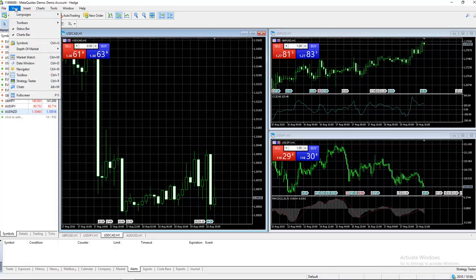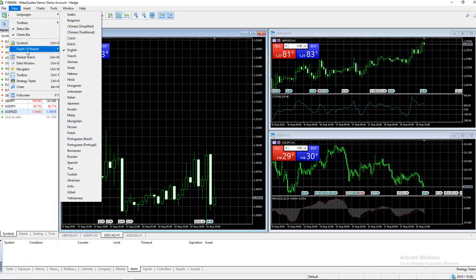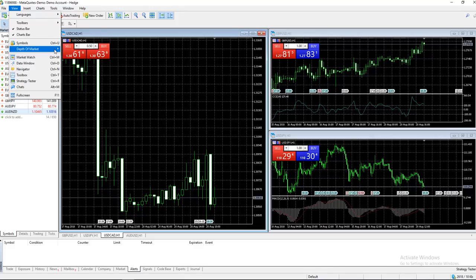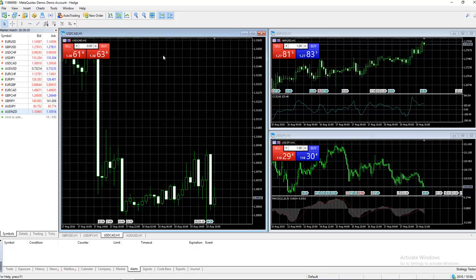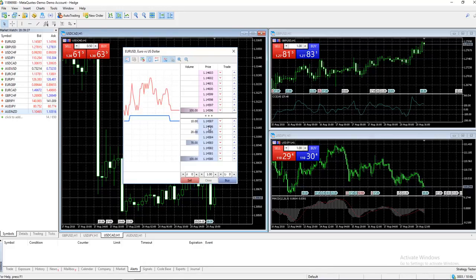So next on we have view again, change the languages, depth of market. Let's just open up the DOM for the Euro USD. You'll see this on my screen. Right here, you can see some volume trade. This is just by the brokers that offers it. Remember, guys, you can't really see volume in Forex, so the volume on this side is kind of useless. It is an interesting tip to see the DOM on Forex.